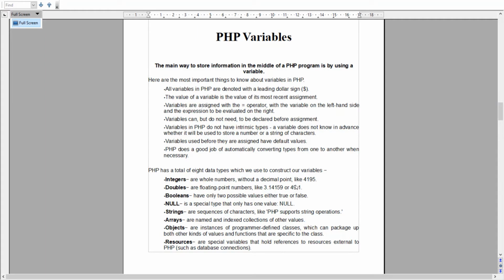Here in this video we will take variables in PHP. We just cover the theoretical portion here. Then in the next video we will do it practically: how to declare a variable, how to use a variable, and how to use the scope of a variable.